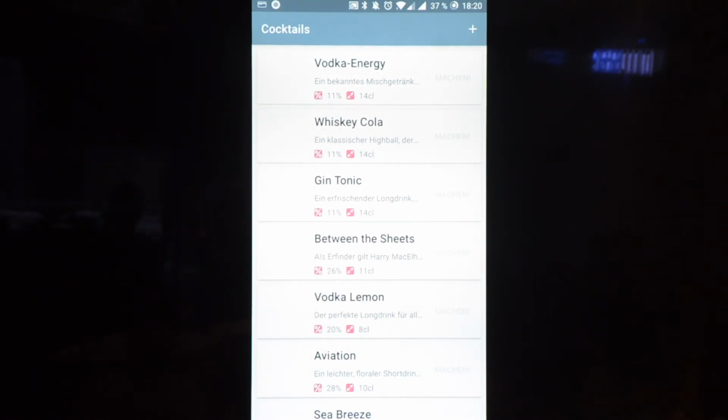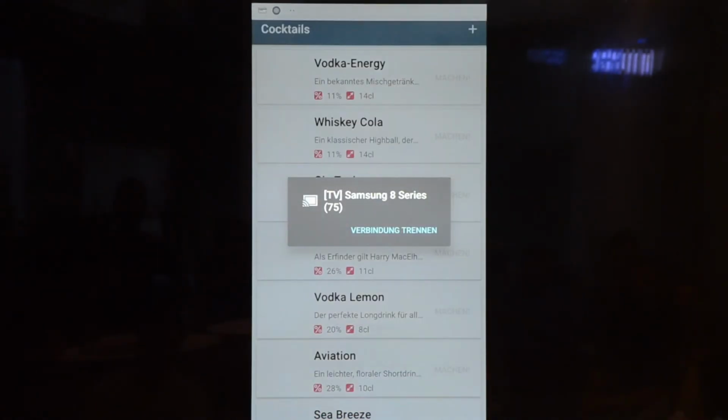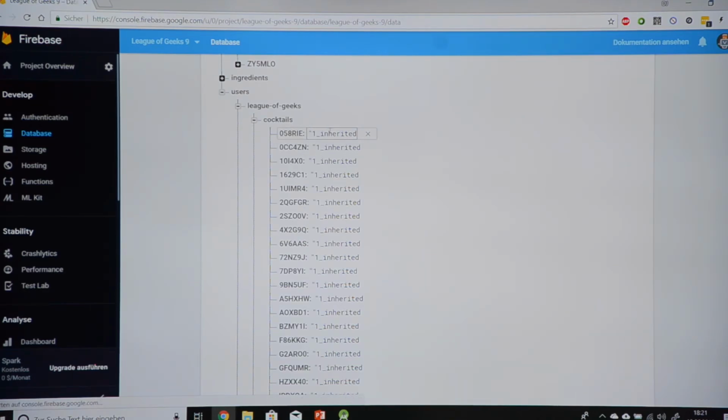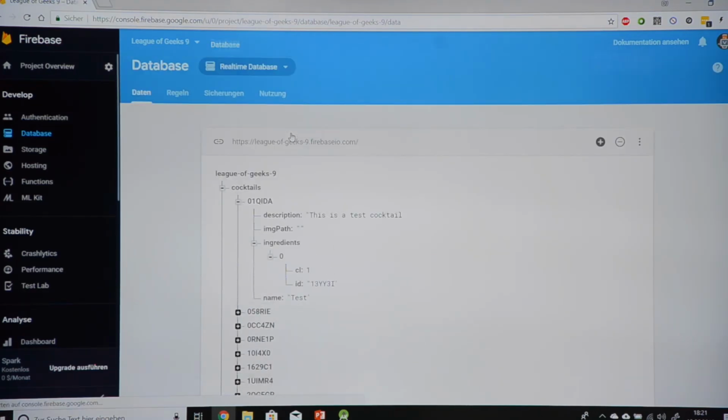But if we look at the database, we now have a League of Geeks user. It has cocktails, which are all inherited from the standard user. And the first ID here is 058 something. We don't see that. Oh, yeah, of course, sorry. Okay, once more. We have a user League of Geeks now. Let's make this bigger. And here, all the cocktails are inherited. And if you look, 058 is the first one, and that's vodka energy, which is exactly what we saw first in the UI list.